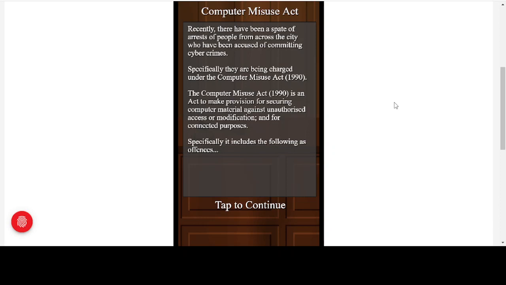So today we are entering cyber court. The Computer Misuse Act has been around since 1990, but it is often misunderstood, and people often aren't aware of some fairly easy things which can actually be an offence under this. So we're going to take a look at some cases now and judge them.